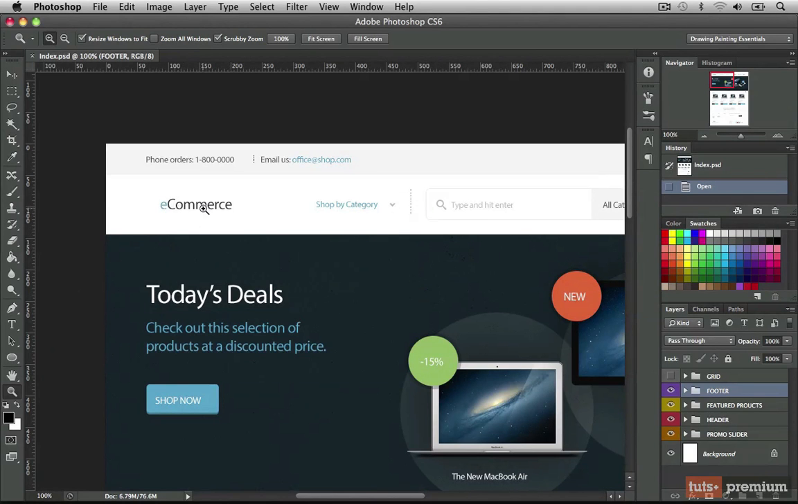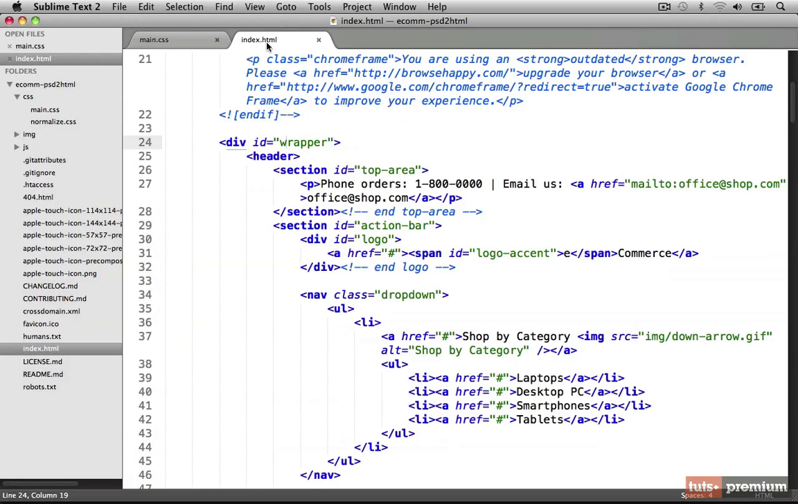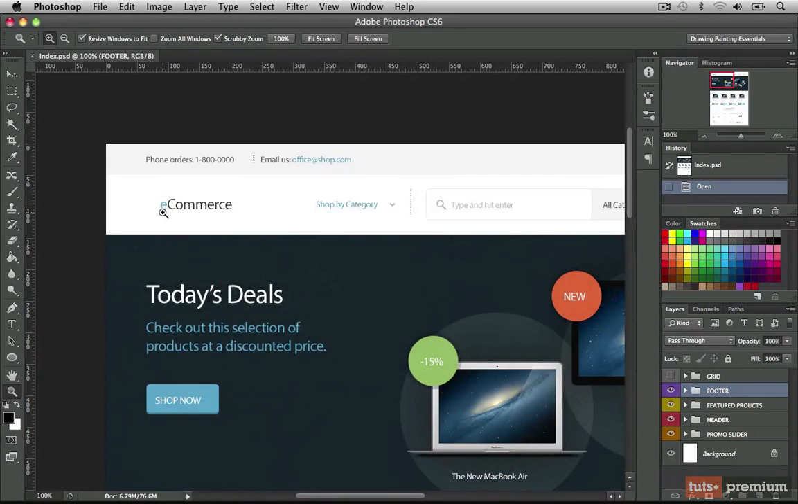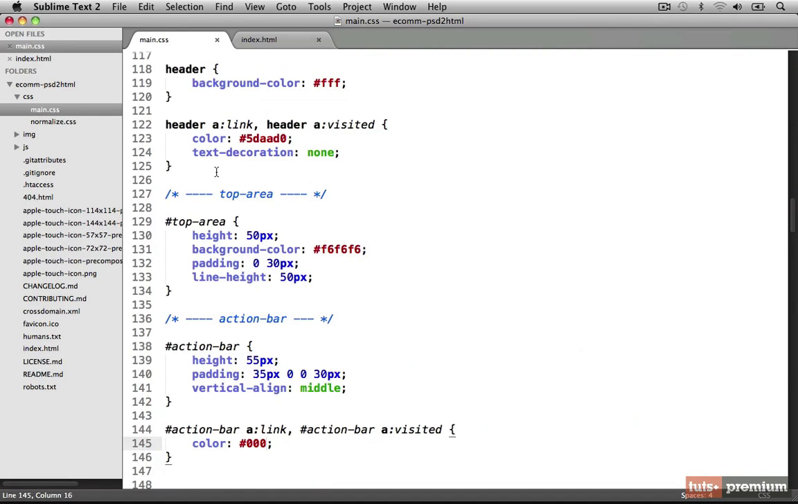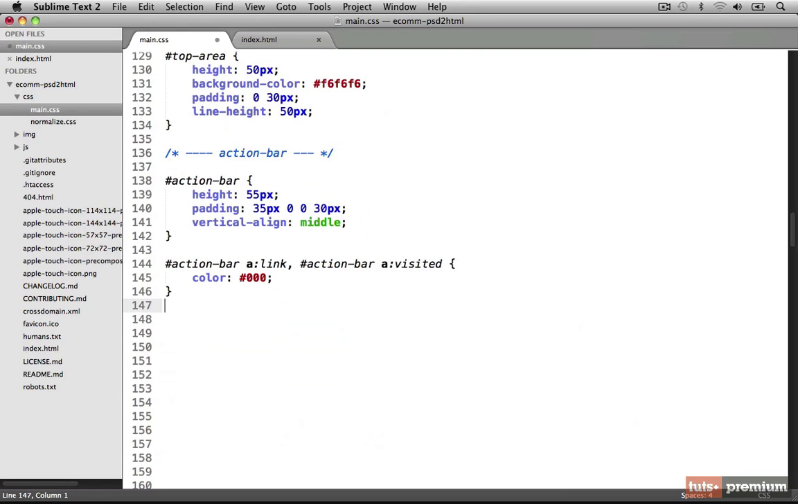So now let's do the logo here inside of the action bar. Let's go into our index.html page and you can see we have our div with an ID of logo and we have our logo here, ecommerce. So we need to make this E that light blue color that we see in Photoshop. And we can target that using its ID of logo accent. So let's go back into our CSS file and let's put a small comment here for the action bar styling, but this is for the logo.